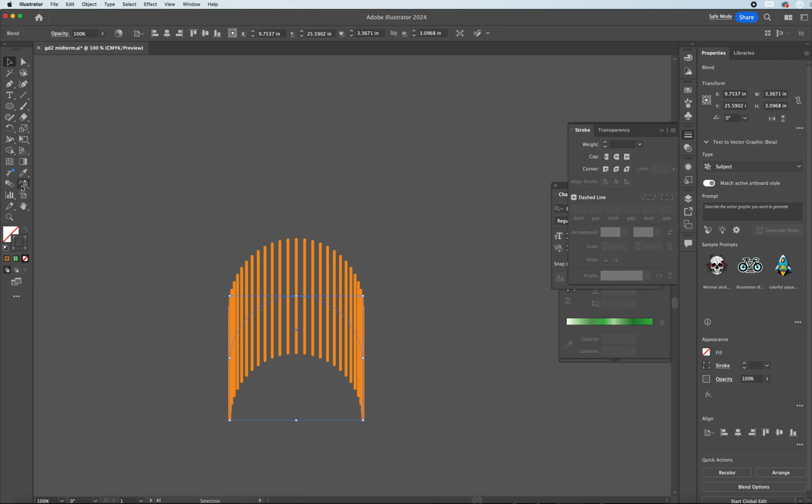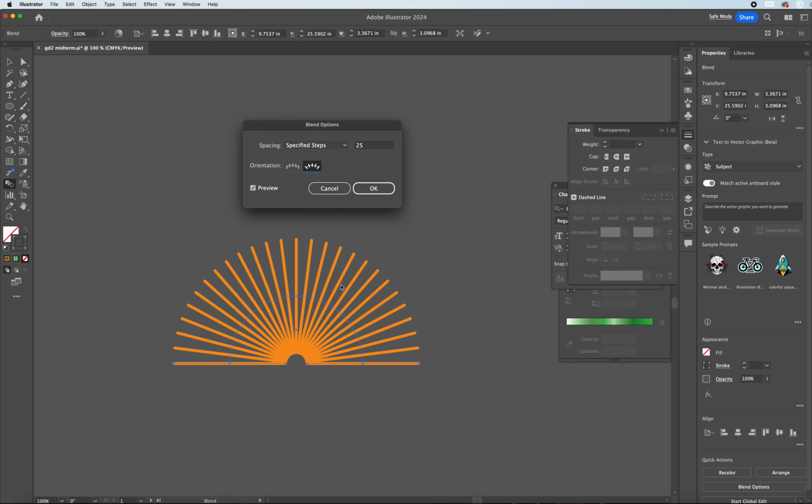But this isn't the setting that I want to modify. I want to have it more of a sunburst. So I'm going to go back over to my blend options, and I'm going to change my orientation from these vertical settings to Align to Path. And we get this sun cascading through the sky, each line extending outward. So I'm going to click OK.